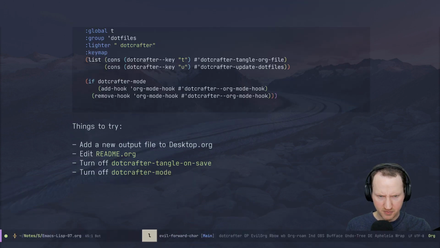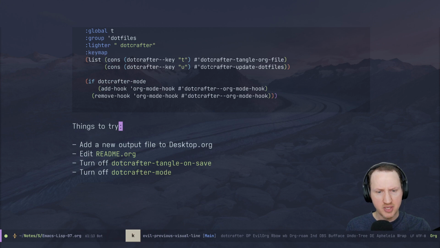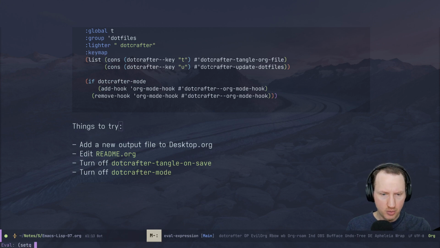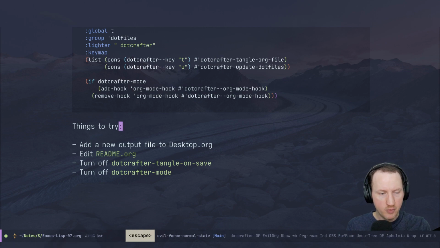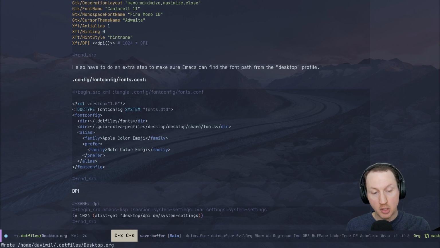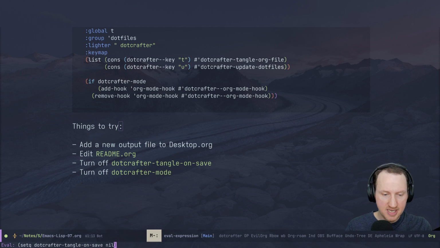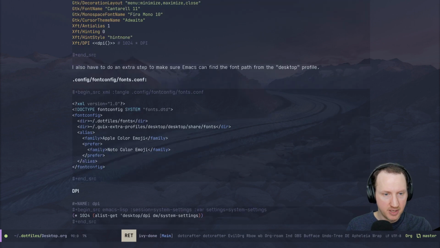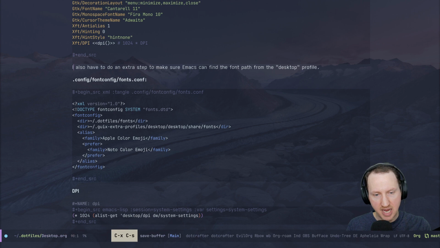Let's see, turn off dotcrafter tangle on save. Okay, so yeah, we can also set setq dotcrafter tangle on save to nil. And if we go back to our desktop.org file, make a change, save it, it no longer gets tangled because that variable is now set to nil. I can go reset that back to T and make sure that it does work. So now we see it's tangling one more time.